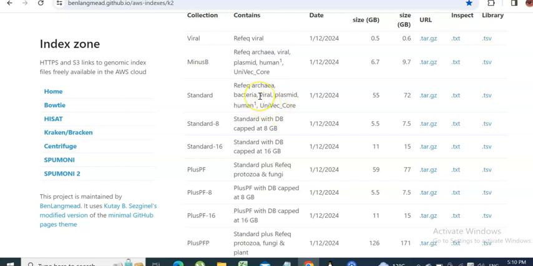But this is the database that I've decided I'm going to work with, because it's relatively small, but at the same time it contains quite a lot of things that we may be interested in to know their relative abundance in the two files that we have. So how do you download that?